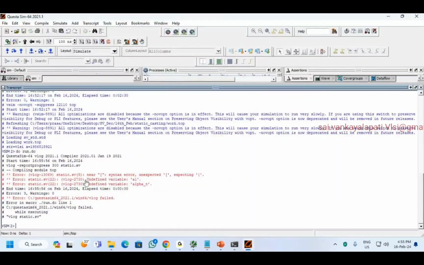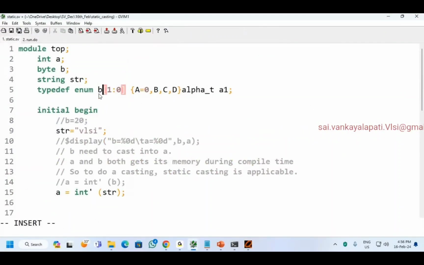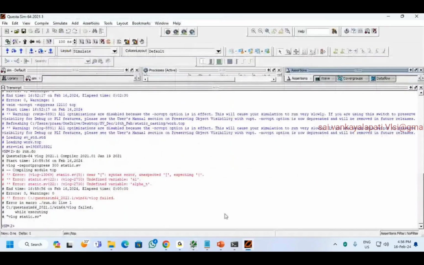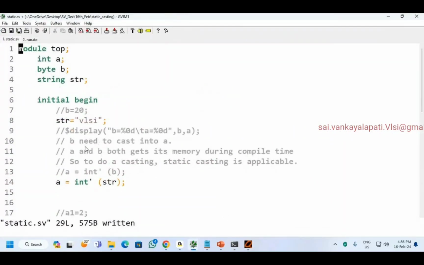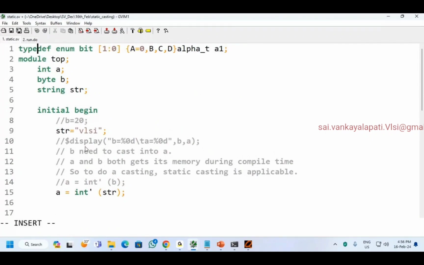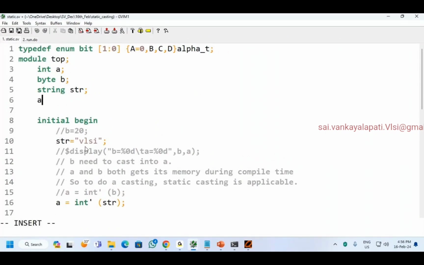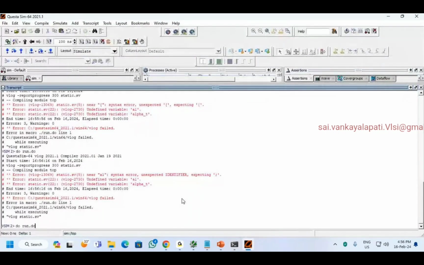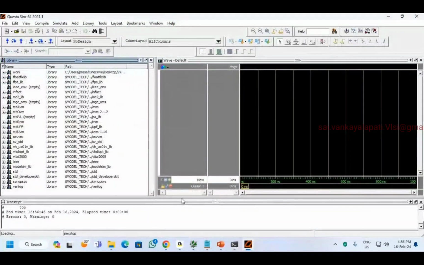So static 5, line number 5, undefined variable A1, undefined variable alpha_t. Okay, fine. What I will do is put this on top in the global scope. Then alpha A1. Now that is a data type and I have used that data type here. So that was globally defined, and I have instantiated the data type and used it. So there were 2 errors.